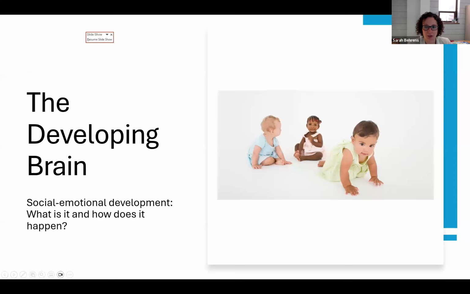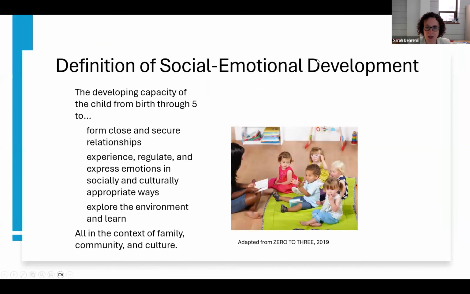So let's get started with that developing brain and jump into our definition. This is taken and adopted from the organization Zero to Three. Social emotional development refers to that developing capacity of the child from birth through 5 to really form close and secure adult and peer relationships.